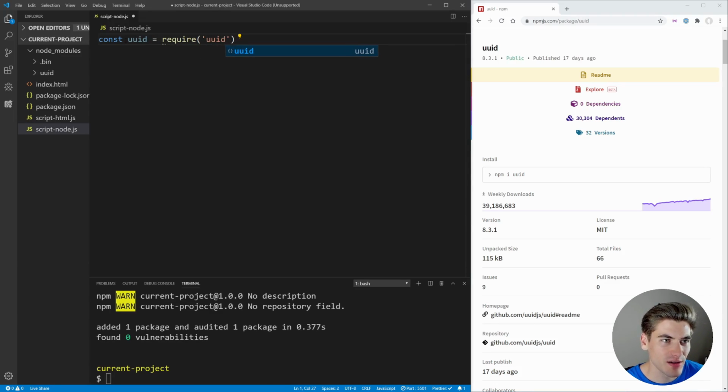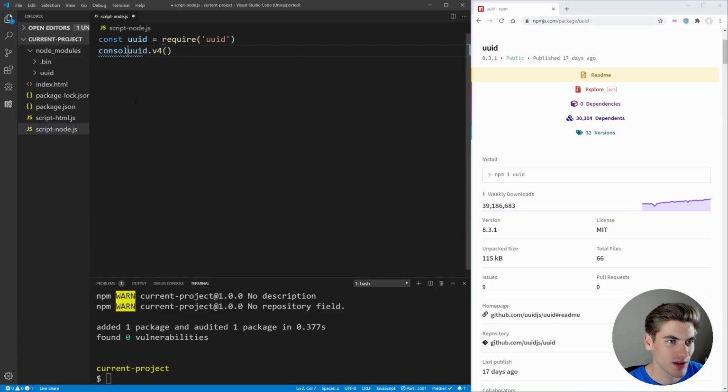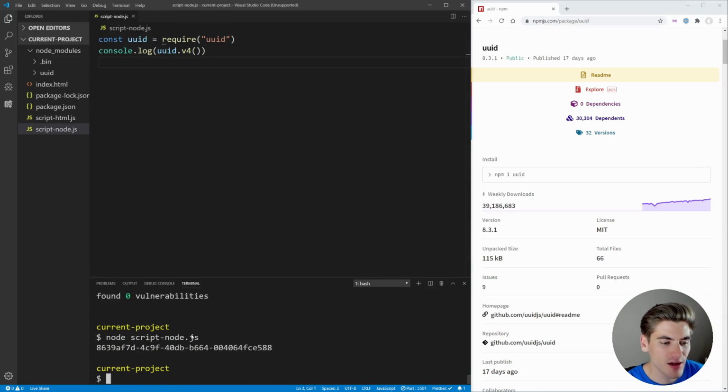So now if we type in uuid, we have everything inside of the uuid object that's being exported. And the thing that we specifically want is something called v4. This is a function for generating UUIDs, and the fourth version is the version we want to use for our use case. So we can just say console.log uuid.v4, and let's see what this exports. If we save this and just run node script-node.js, you'll see it prints out this kind of interesting string. It generated a random unique identifier, and every time we run this, you're going to notice it gives us a different result. And that's because uuid is generating a new unique identifier every single time, and it's guaranteed to be unique. So this is why uuid is a library that I use all the time.